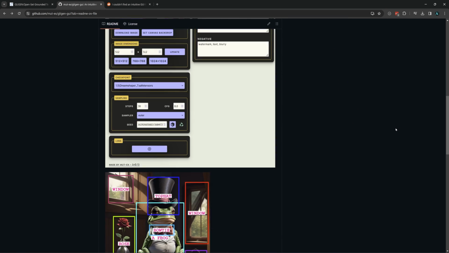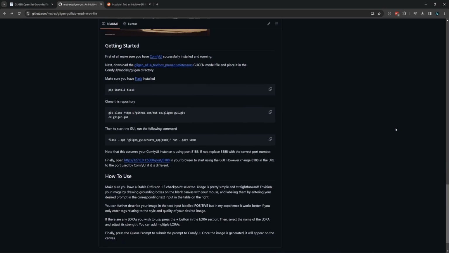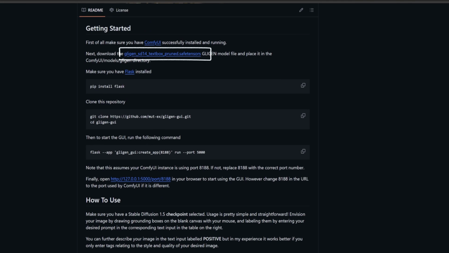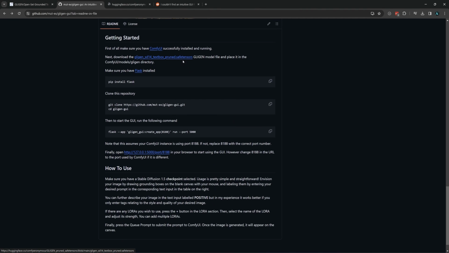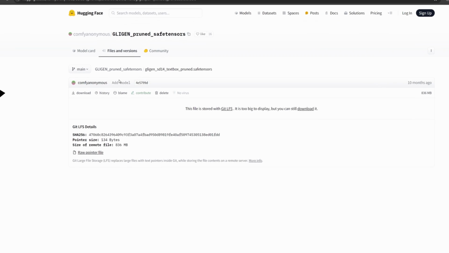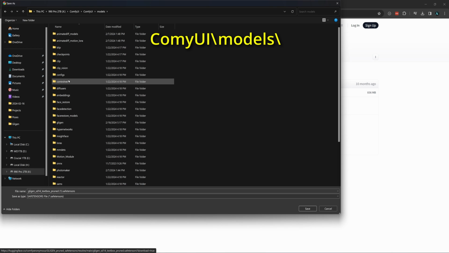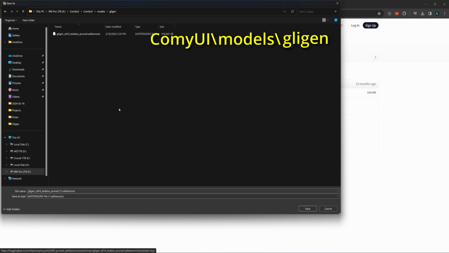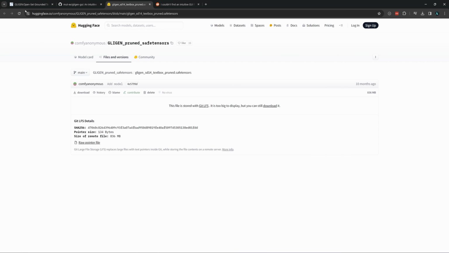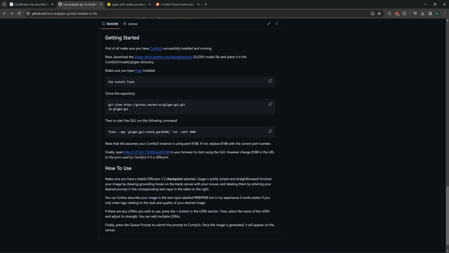So assuming you have Comfy and all its dependencies installed and running, let's go to the GitHub page and click on this link. And on this page, click the download button and put it into your ComfyUI models GLIGEN folder. This is the GLIGEN model needed for this to work. Luckily, it is fairly small.